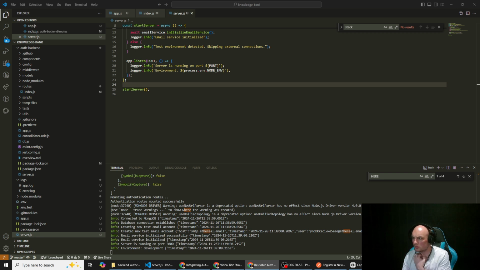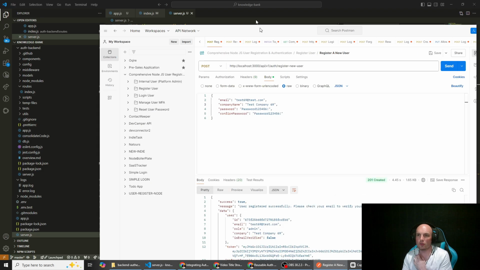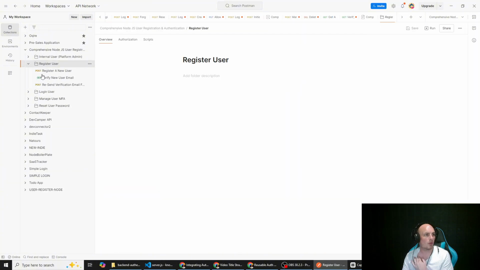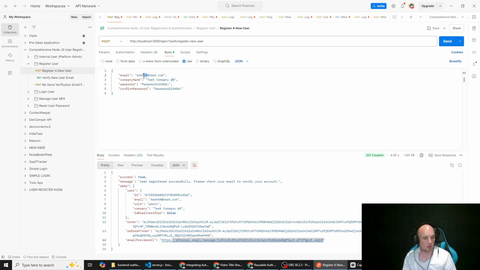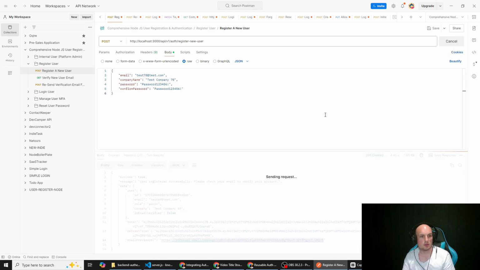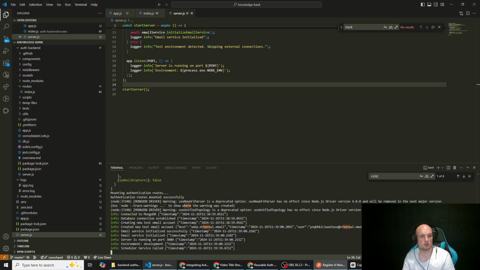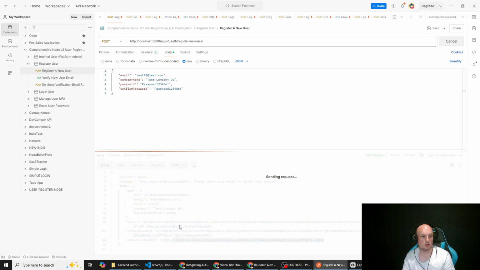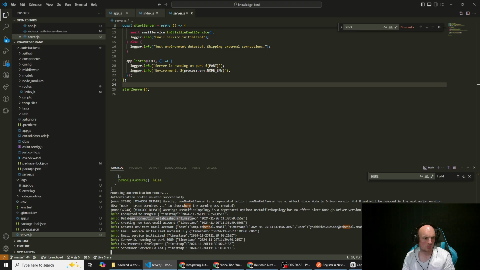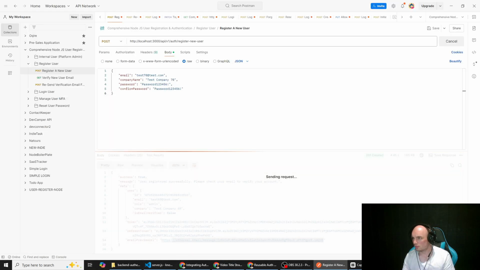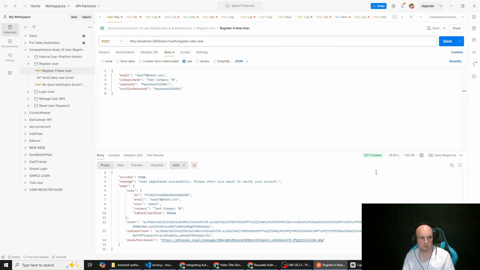Okay, now let's actually see if this works. So theoretically, if we go to register a new user, we should, in theory, still be able to call this route. Is it? Oh, it worked. Just took a really long time. How good's that?